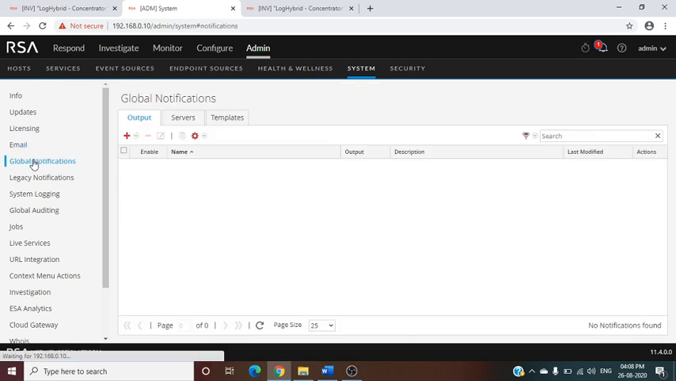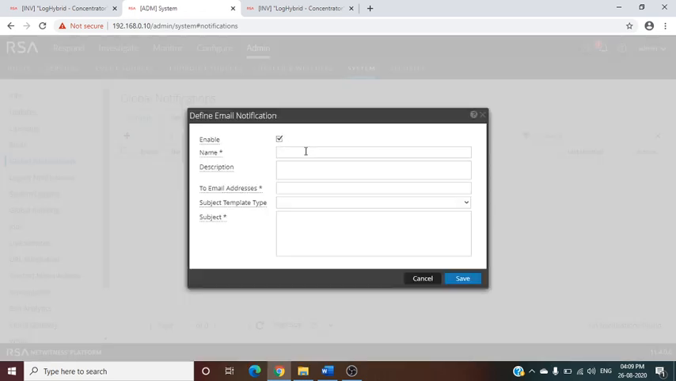Now coming to the global notification. Here we have four kinds of notification: one is email, SNMP, syslog, and script. So here you have to define the output, like SNMP, email notification.